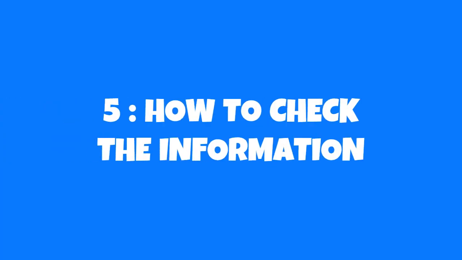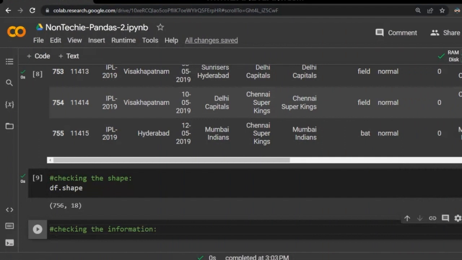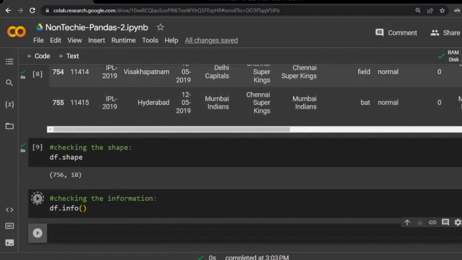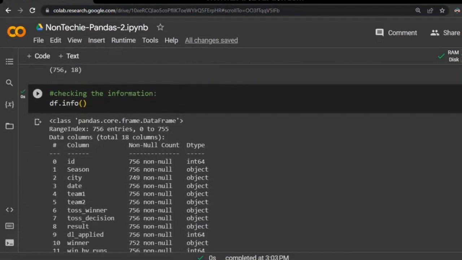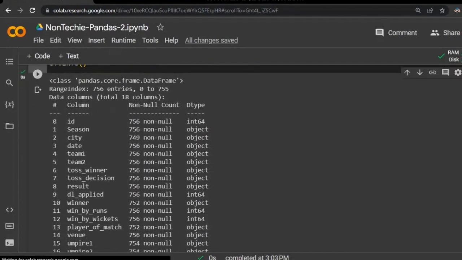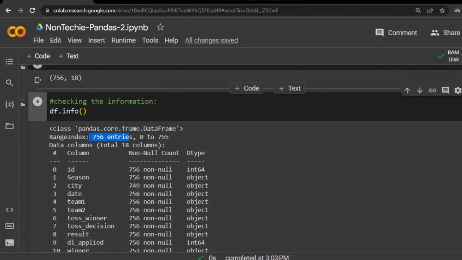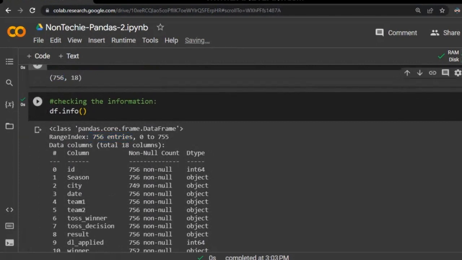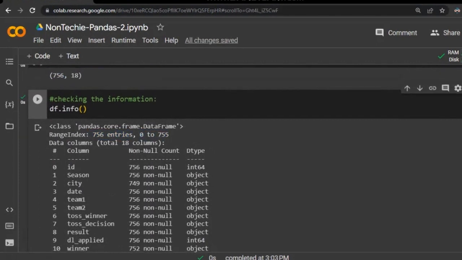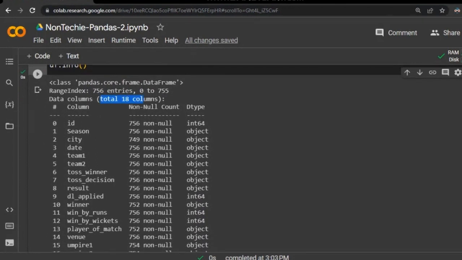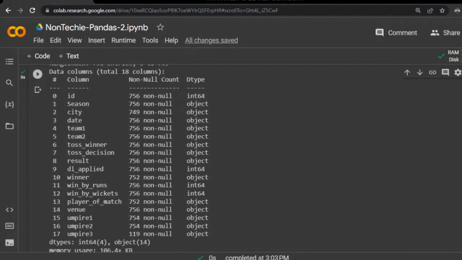Now let's check the hidden information in our dataset. And for this we will use the info function. I will write df.info and if I run it, I will get a lot of information. Now it says we have 756 entries, which means we have 756 rows, and its index ranges from 0 to 755. And we have a total of 18 columns, and below that we can see the number of the column, the name of the column, the non-null count of the values, and the data type of the column.